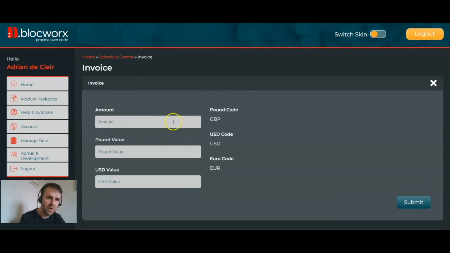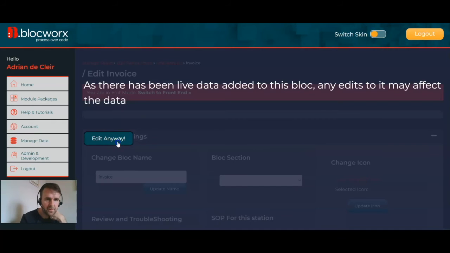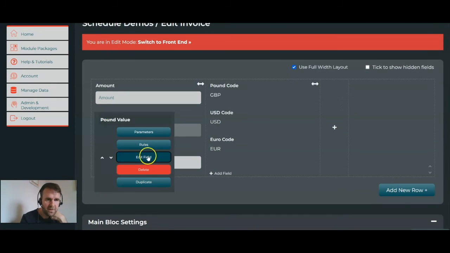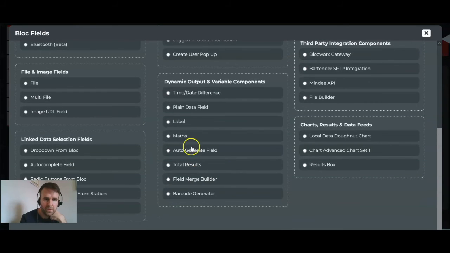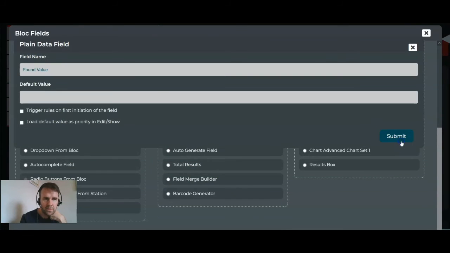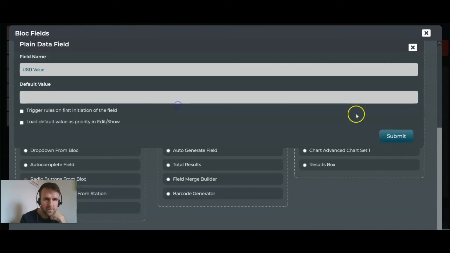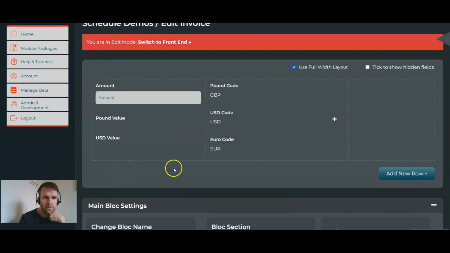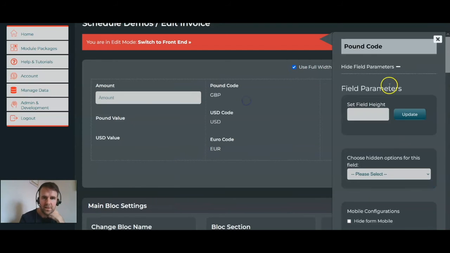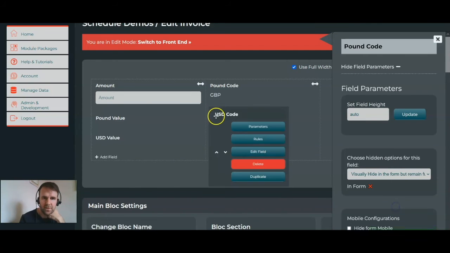So now the beauty of this is we're no longer calling the API. We're just getting our values that we've already saved in Blocworx. So that saves us API calls, and it gives us more control, I suppose. So I'm going to make a few little improvements to this. Firstly, I'm going to change these back to plain data because we won't manipulate these. And then we're going to do our maths. I'm going to hide these as well, just to have it a bit neater looking.